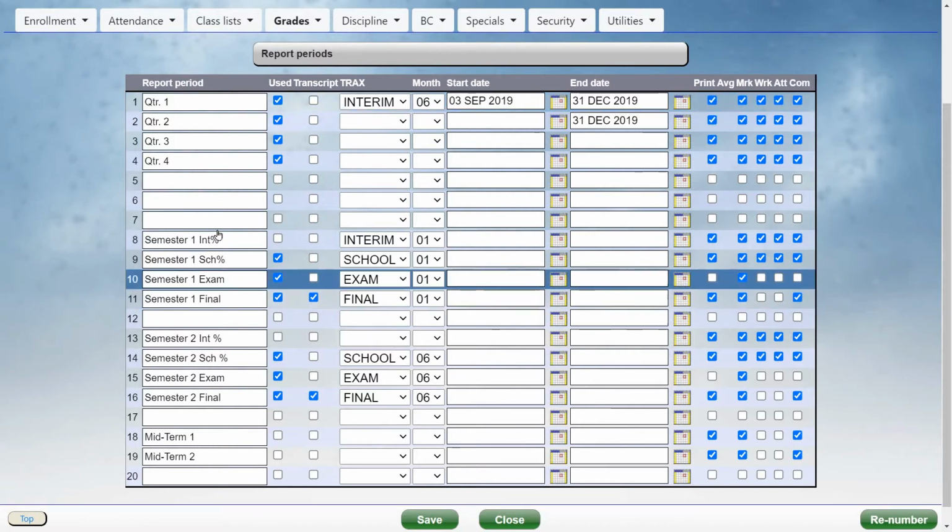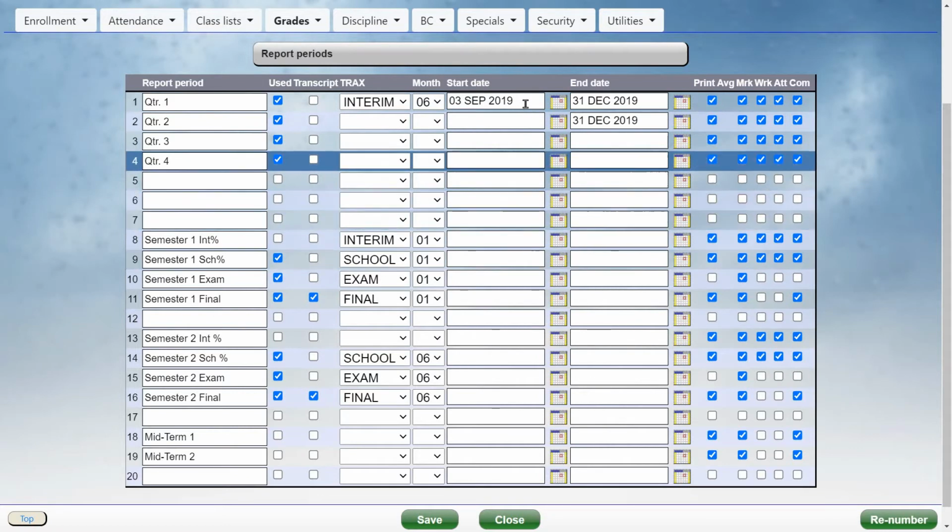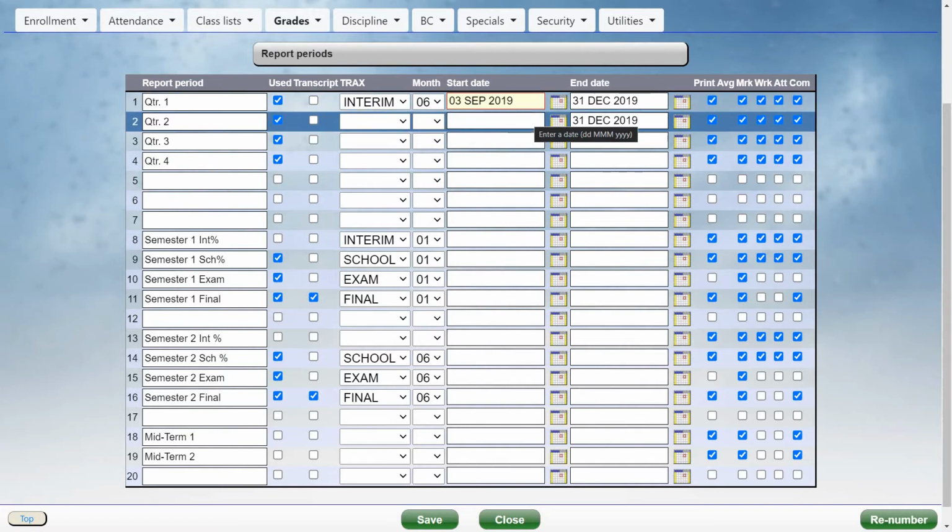If you want the marks for a report period to also appear on the student transcript, you should check the transcript box. For schools in BC reporting tracks data to the Ministry of Education, you can indicate the report periods used for interim, school, exam, and final marks, as well as the month completed. You can set the start and end dates for each report period, but this is optional. These dates are used by the program to calculate attendance for each report period, as well as restrict when teachers can enter marks.